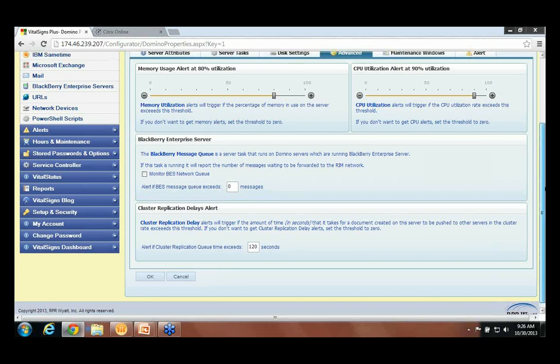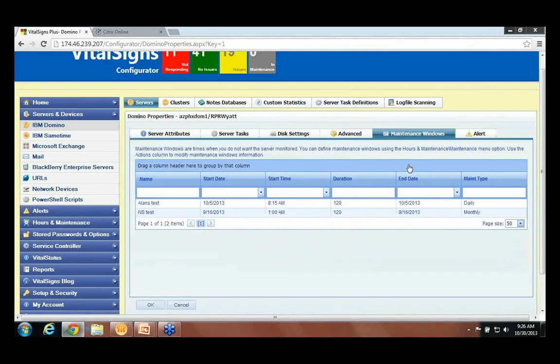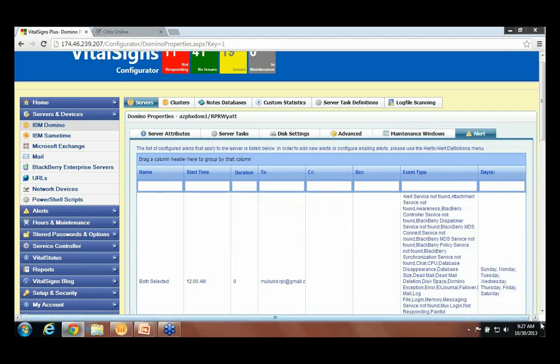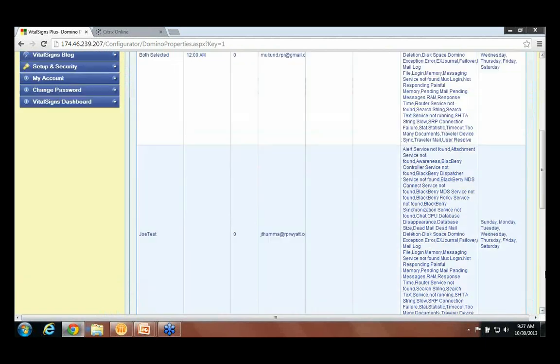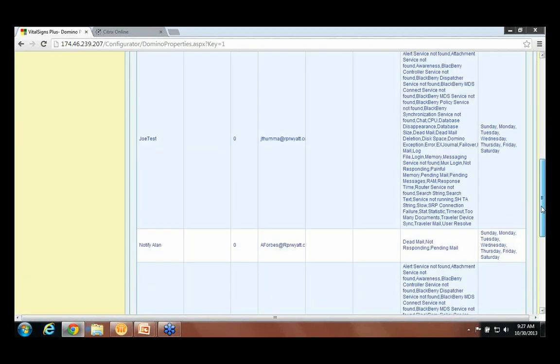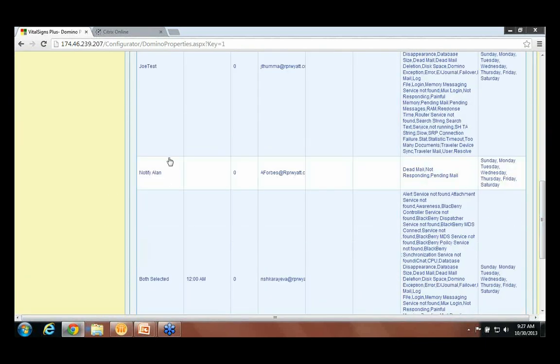We also have a couple of other tabs, and again, as Alan showed you, some of the maintenance windows that are set up for the server, which basically indicates when the server is going to be out of service or out of monitoring. And finally, the alerts that are configured for the server. And in this case, we do have quite a few alerts here that are enabled for the server.